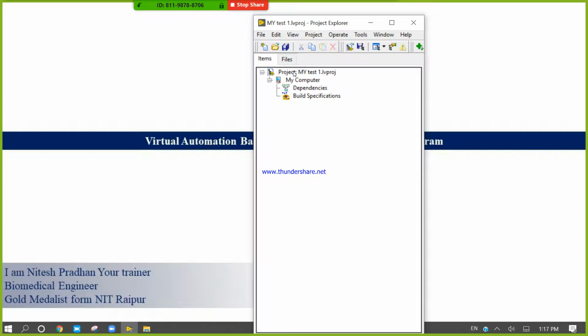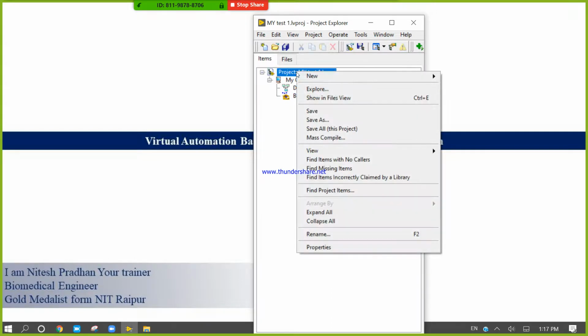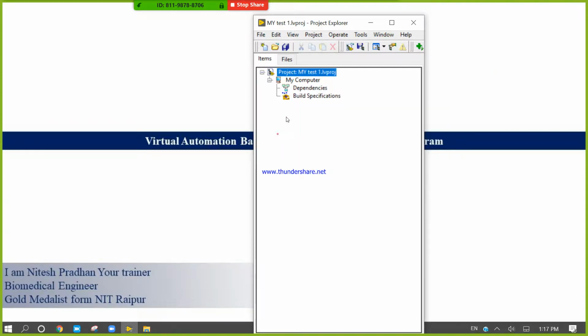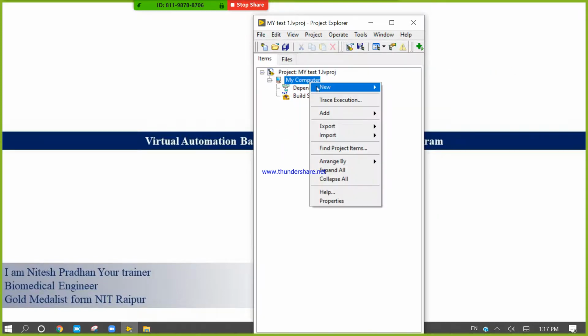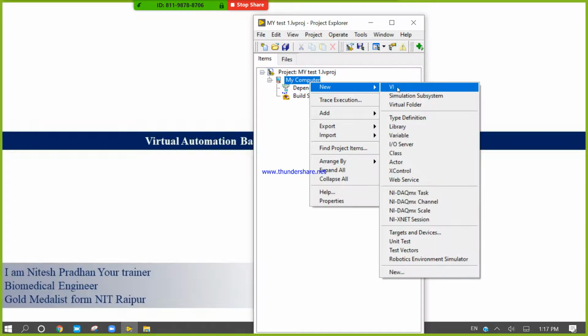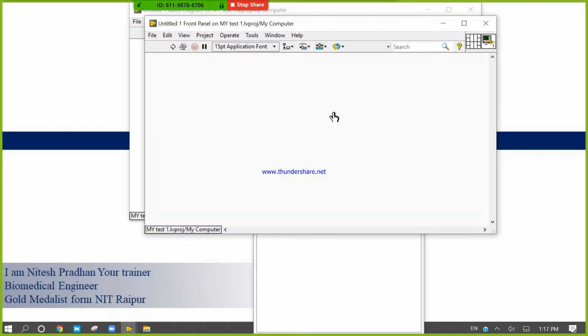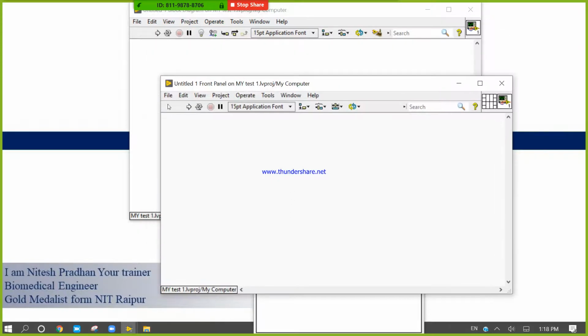You can click in the projects also. You can come and you can make a target folder, okay, where you have saved. If you click in the computer, then you will come into the new and come into new VI. Now one untitled, look at here carefully, untitled 1 front panel on my test 1.lvproj / my computer.